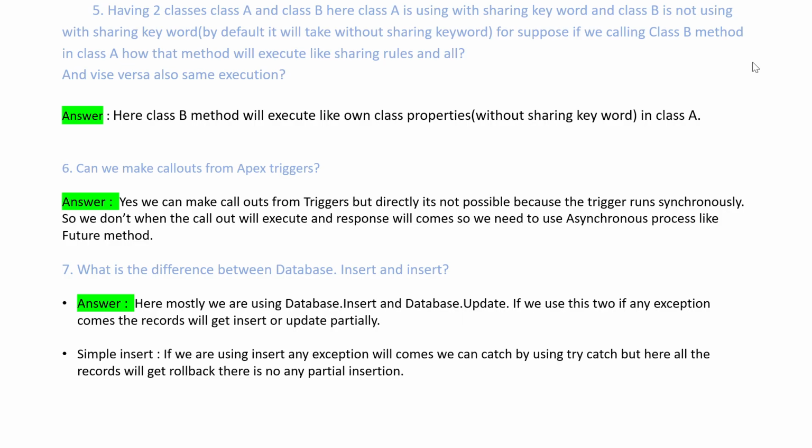And coming to the seventh question, what is the difference between Database.insert and insert? We have faced the same in the previous question. Mostly we use Database.insert and Database.update. If you use these two and any exception comes in the records, we will get the insert or update partially. If you are using Database.insert or Database.update, the data records will get inserted or updated partially only.